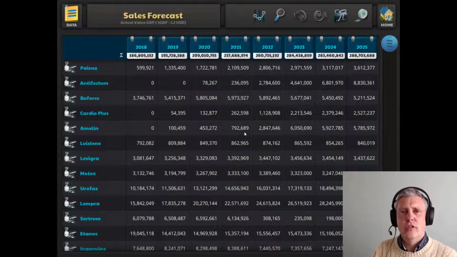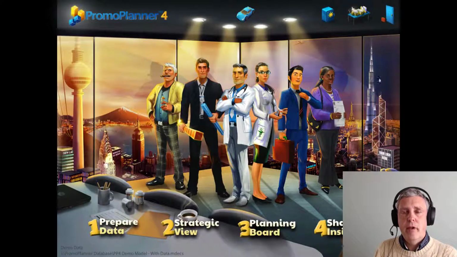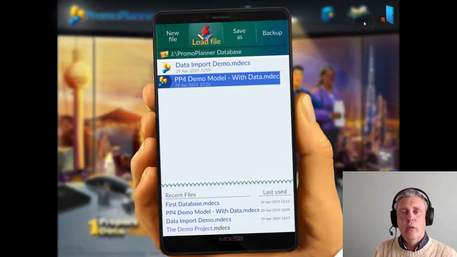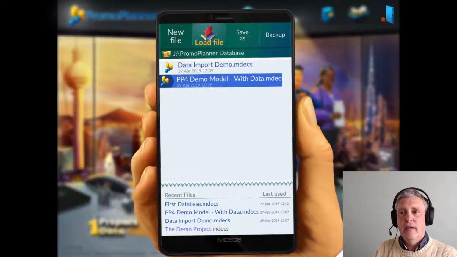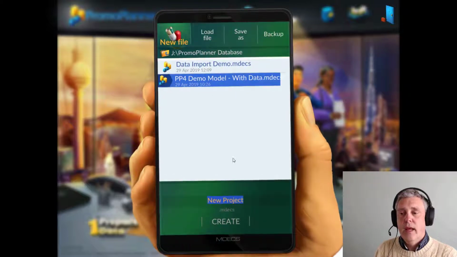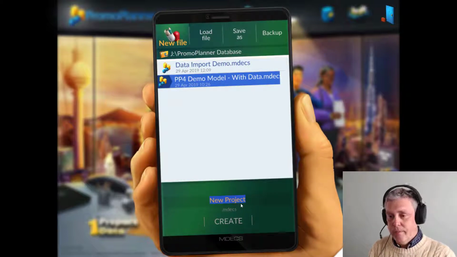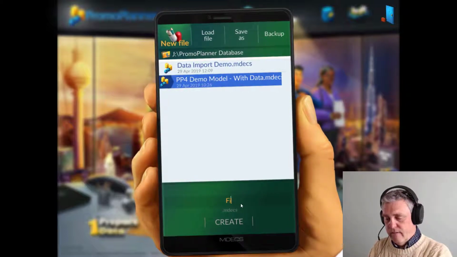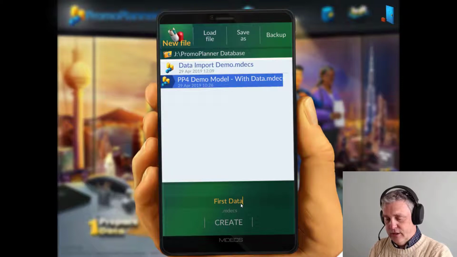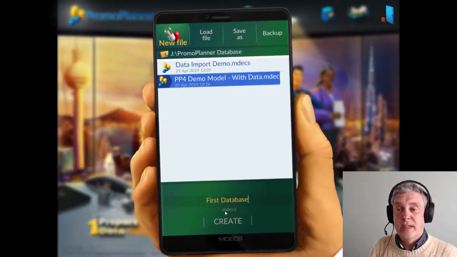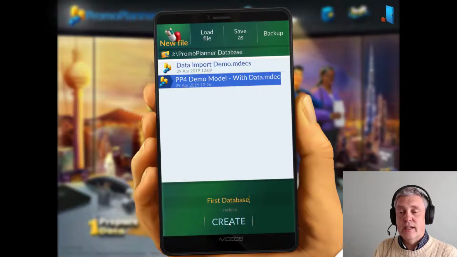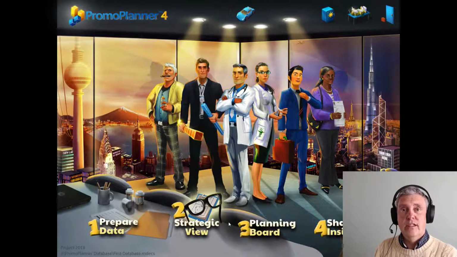Well, the easiest way to do that is to make sure that you're at the home screen. I can do that there. Go to the Files button, and we're going to create a brand new database. So I'm going to click my button here that's called New File, and it gives me the option to give it a name. So I'm going to call it First Database. There we go. It's going to add the .mdex extension onto it automatically. I don't need to worry about that, and I'm just going to click Create. And it's done it as simple and as quickly as that.